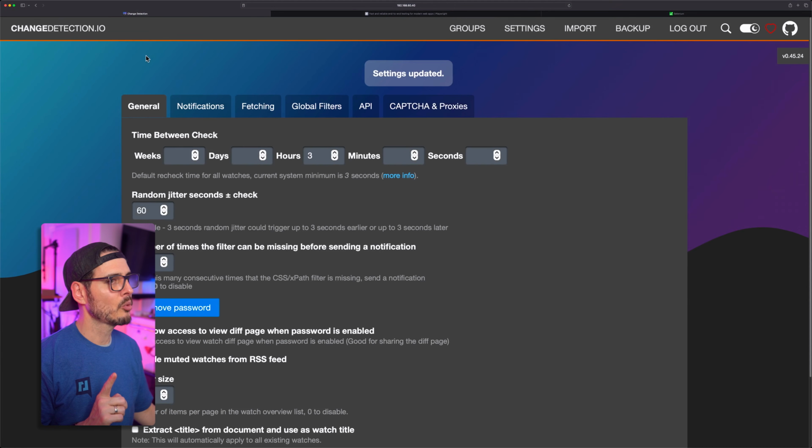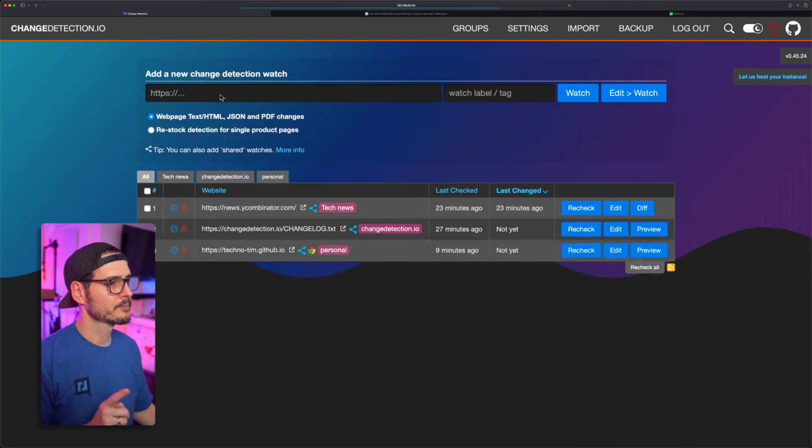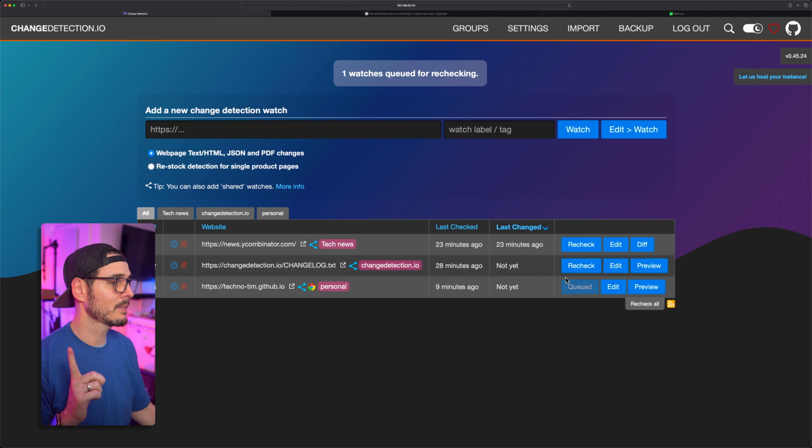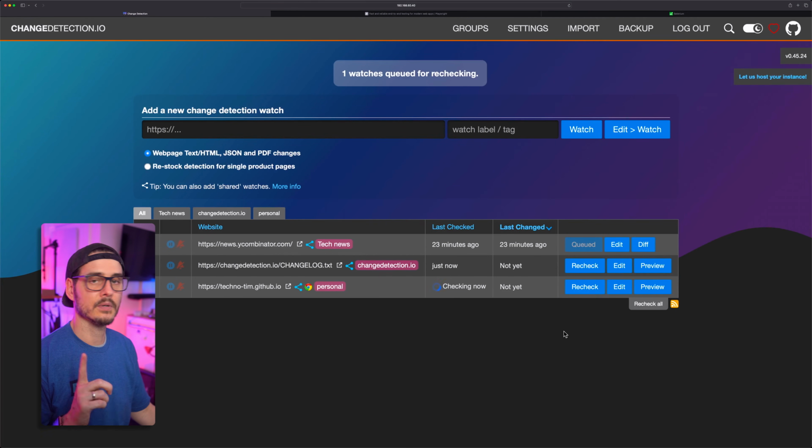And then if we go back to our dashboard, hey, we can now see that we have a Chrome icon. So pretty cool. This means we're going to use a Chrome browser now. So let's recheck this right now. Let's just force it to rerun. I'm actually going to force all of these to rerun. So I'll queue up a couple.